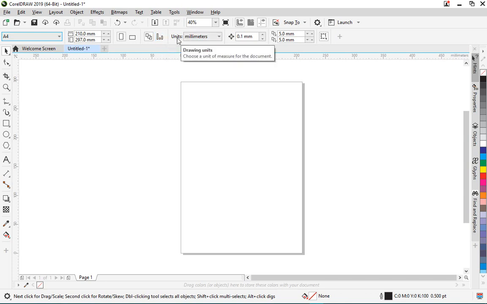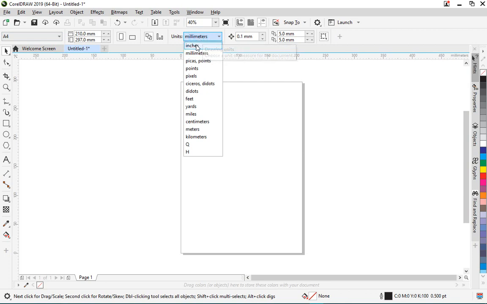And here we have units. This is where you decide which unit of measurement you want to use for your artwork. For example, this is millimeters. Most time I work with inches, feet, pixels. It depends on what I'm creating. So if I'm working with creating an artwork for a website, I would definitely use pixels, because a website uses pixels to give ratio or scale their content, their object.